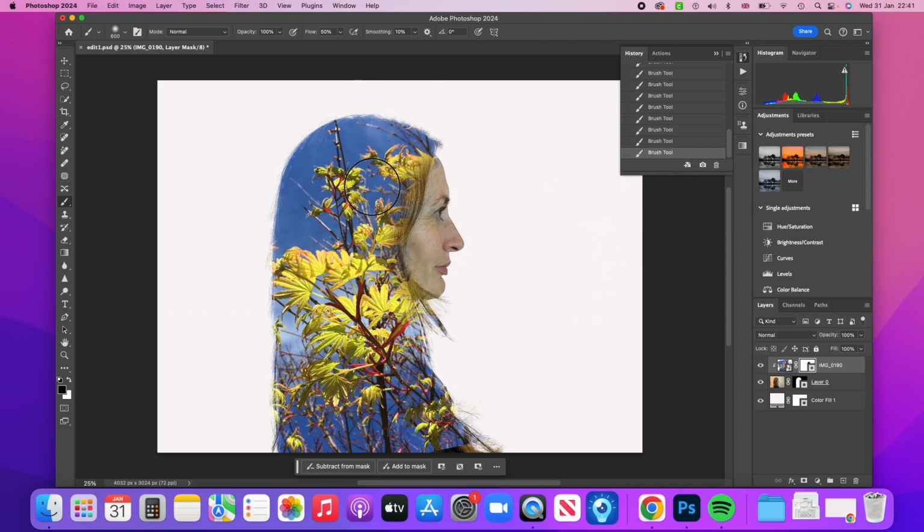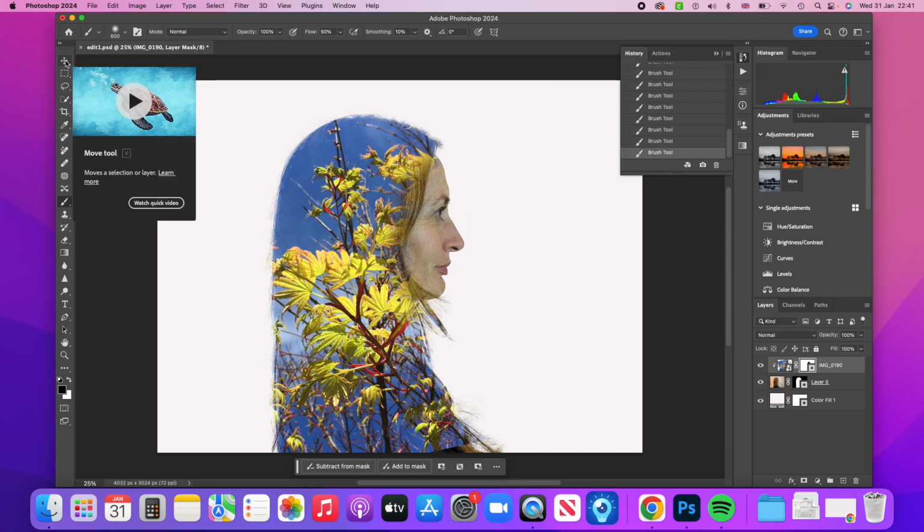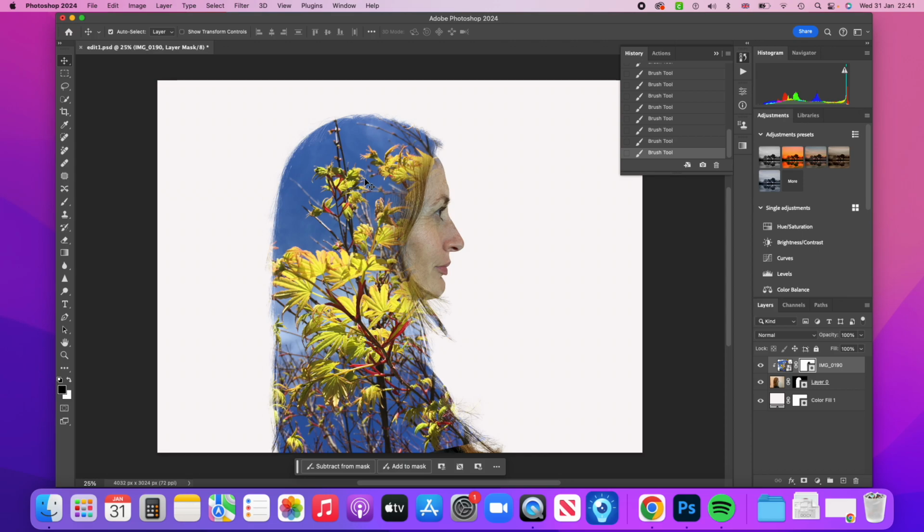So when I finish doing anything like painting or cropping or anything like that, I tend to always go back to the move tool, just so that I don't accidentally paint some more or crop some more or select some more or anything like that.